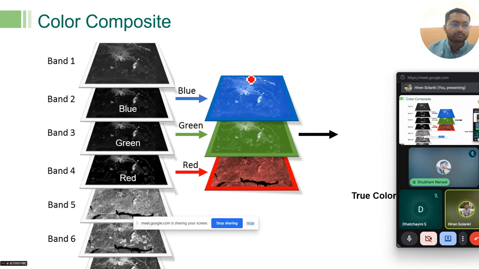Any doubt till now on these four resolutions, how to check them for different imageries, and what kind of common data we use in remote sensing applications? Any doubt till now?